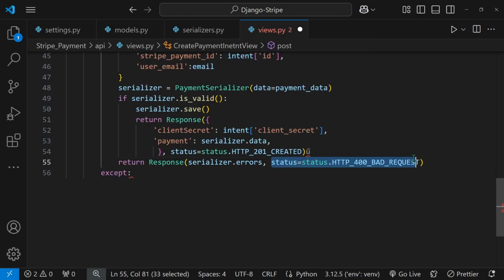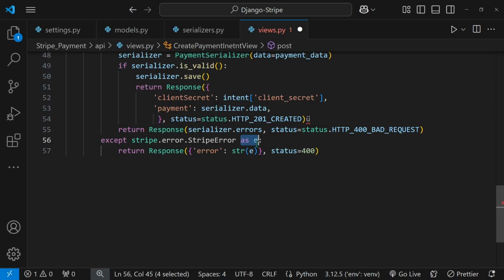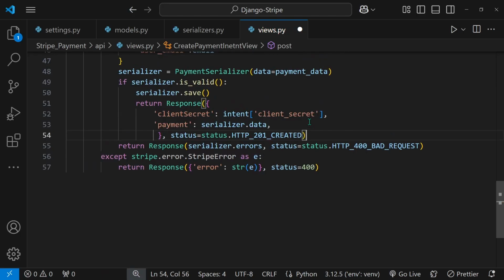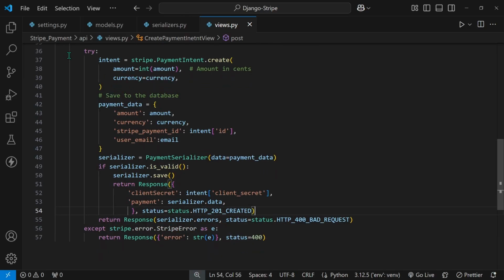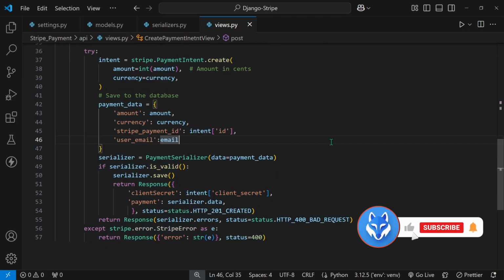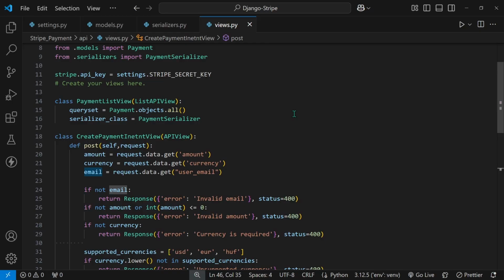Let me just fix this. HTTP 400 bad request. But we also have to handle the except block. So in the except block, we catch stripe.error.StripeError, and we refer to it as e, as in error. Then we return that error with the status 400. That's basically it. We are done with our API. Let me zoom out for you so you can have a look at it better. There we go. So this is our try except block. This puts some custom validation into it, some custom data handling, and also makes sure that the Stripe intent is being created. We will test this out in a minute, so no worries.